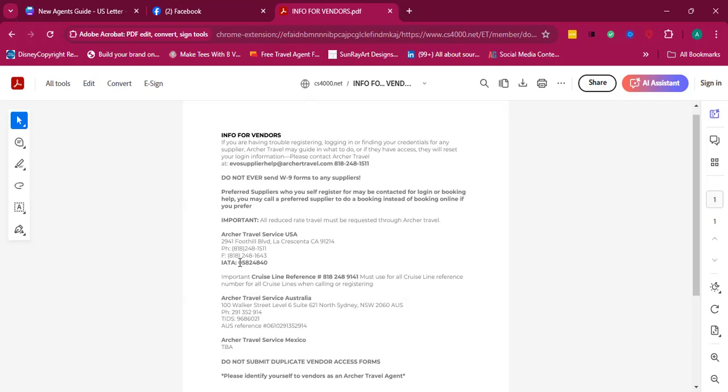The IATA number. This is for all land and air travel. You'll get to know this number. You will have this number memorized. That is for any land and air suppliers. This is the number that tells the vendors to pay Archer Travel. You'll then submit your confirmation number to Archer Travel, and they will make that payment to you for commissions, okay?